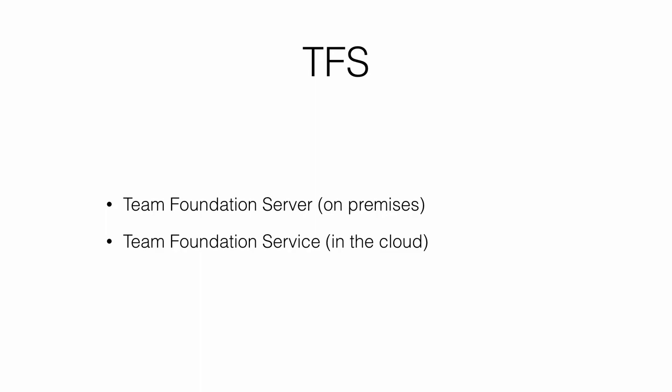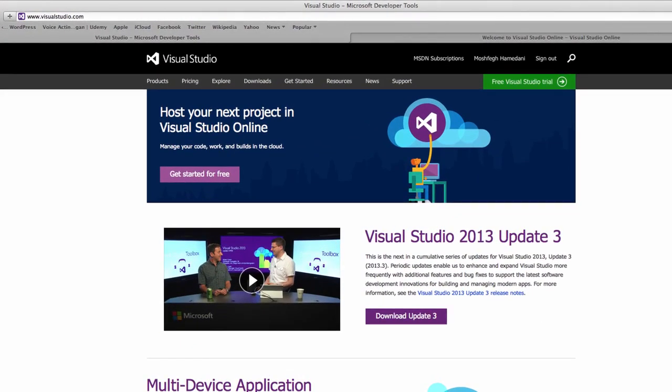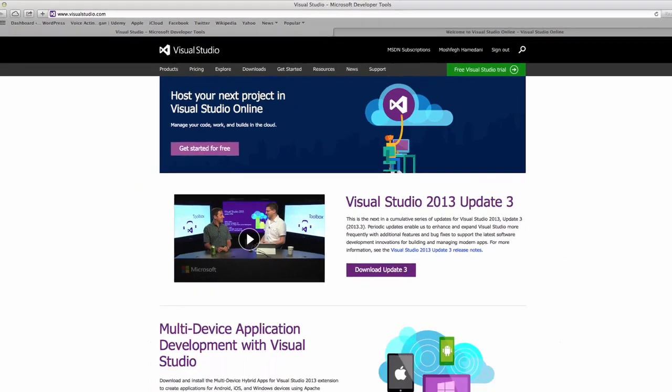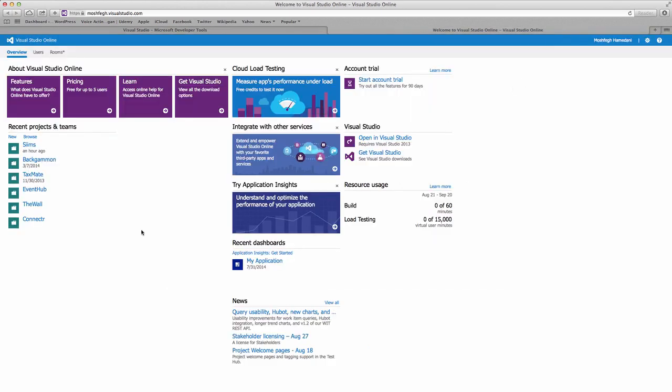So let's get started. First, go to visualstudio.com. Here you need to sign up for a Visual Studio account. At the time of recording this, I believe signing up is absolutely free. I've already signed up before, so I just need to log in. When you log in, you see a dashboard like this.